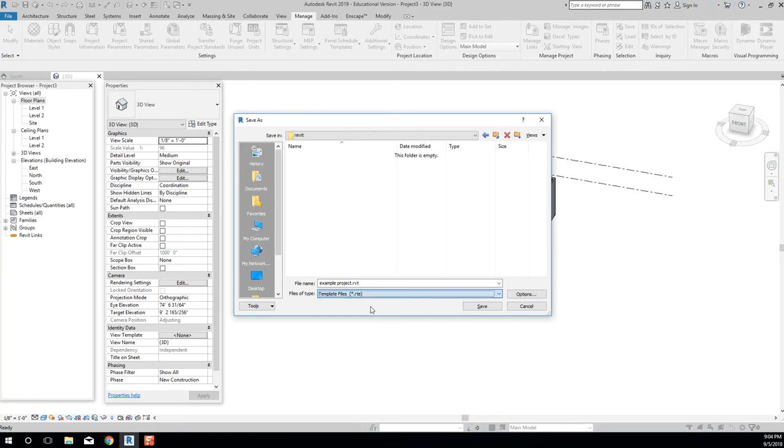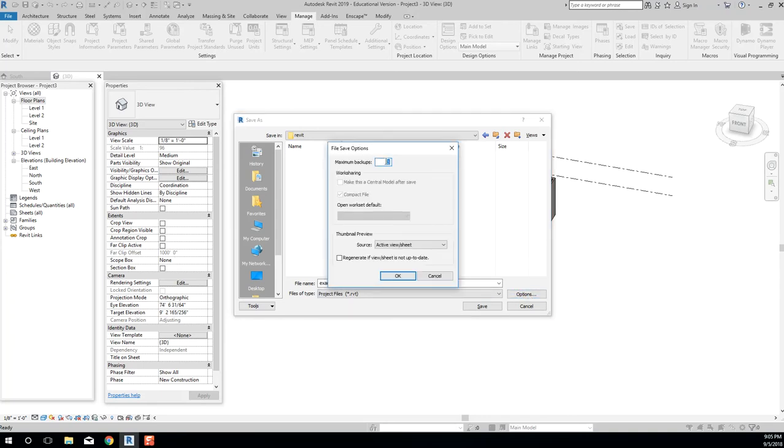So if I choose RTE right now, that would say this is a new template file. RVT is a Revit working family. So I'm going to keep the RVT, and before I hit save, one other important thing to do on your first save is to choose options and to specify how many backup files you generate. It's 3 now.